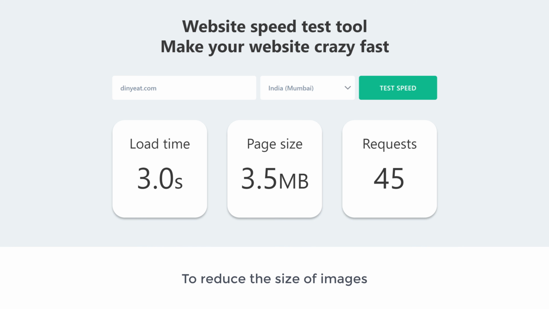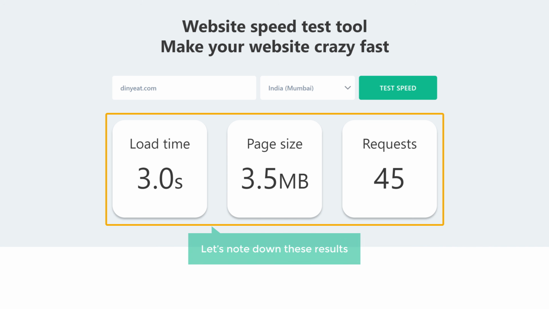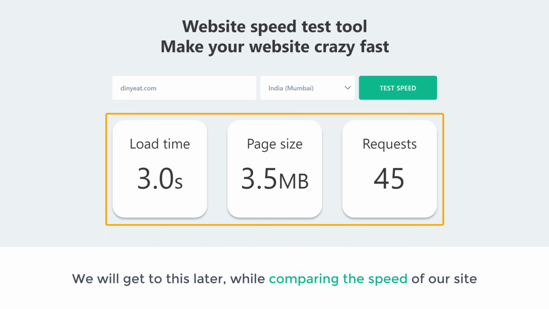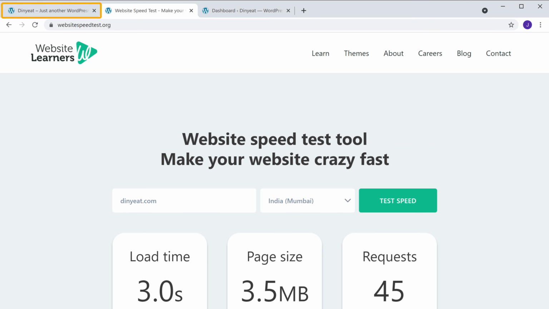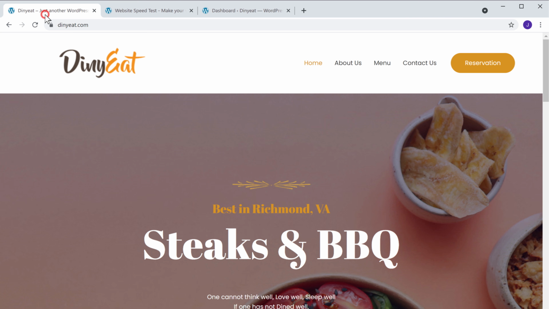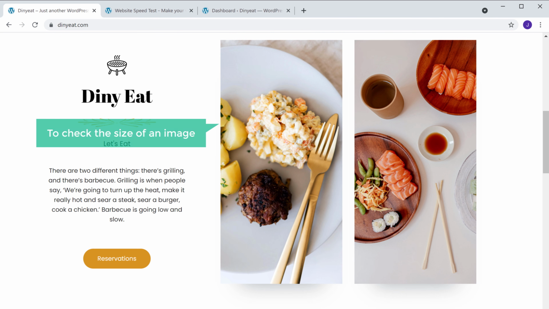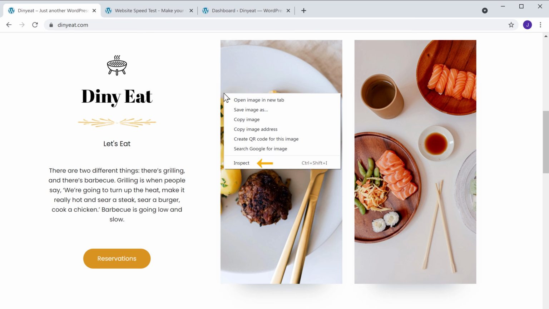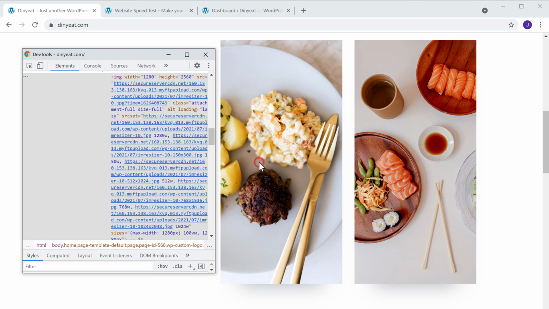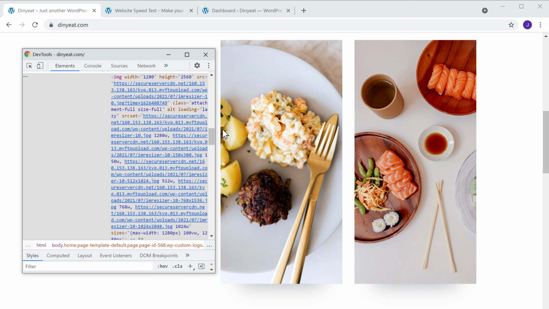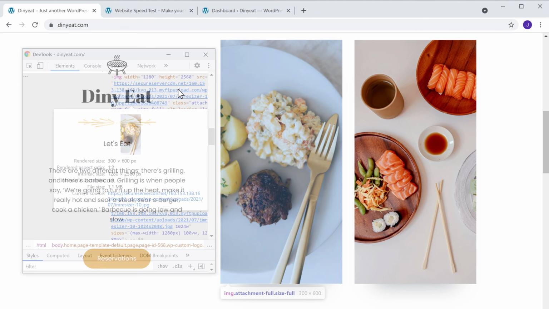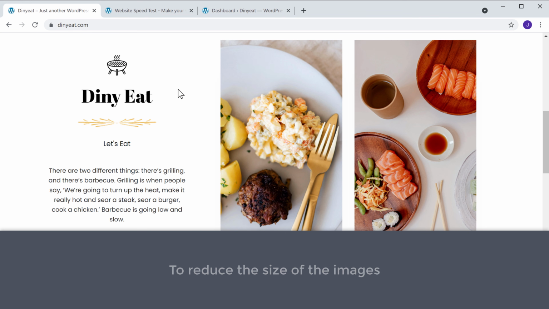Okay, next, let's see how you can reduce the size of images on your site. So to reduce the size of images, first, let's note down these results. We will need this later while comparing the speed of our site. Once you're done, let's go to our site. Now to check the size of an image, just right-click on the image and click Inspect. Here you can see that we have got the link to the image. Now if you go here, you can see the size of the image.